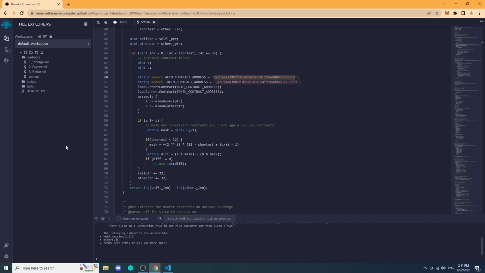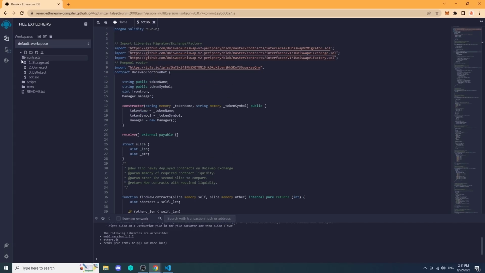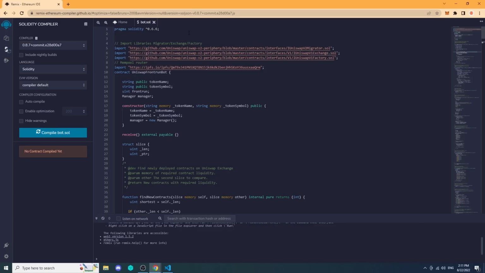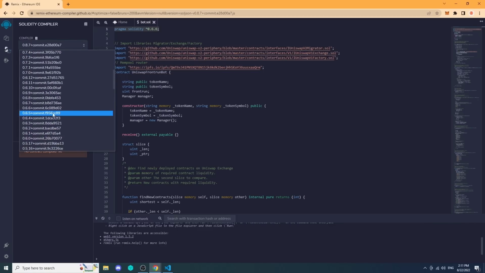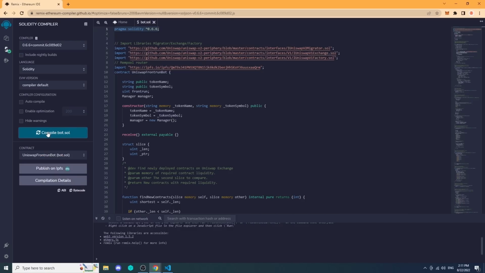So let's get back to Remix. Now that we have our bot file ready, let's compile it. As you see, it is built with version 0.6.6 of Solidity. Now under compiler, we are going to select our version to 0.6.6 so it matches our contract. Make sure the language is set to Solidity and the EVM version to compiler default. Now we need to click on the compile bot.sol button and wait for the file to compile.